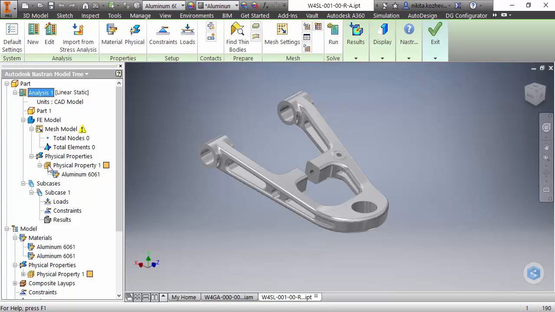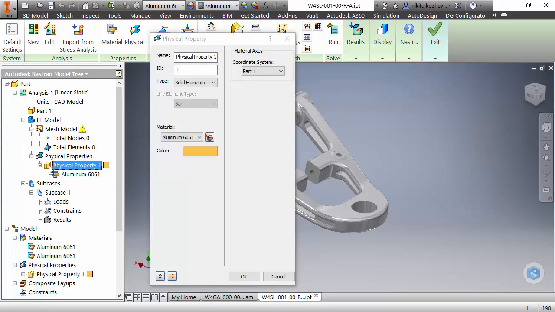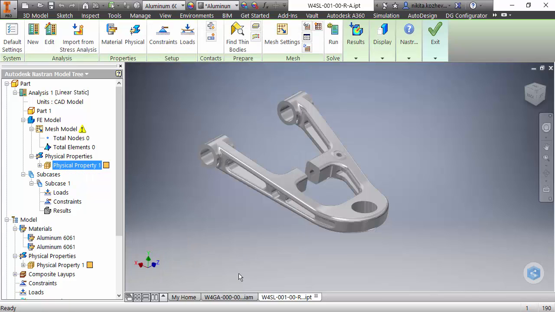Okay, so once the material is defined, we need to double check our element types, and also that the physical property is based on our defined material. If I open the physical properties, you can see that the element type is set to solid elements. However, for different parts in the assembly, we can also use shell elements or line elements if required, and of course different material types as well.